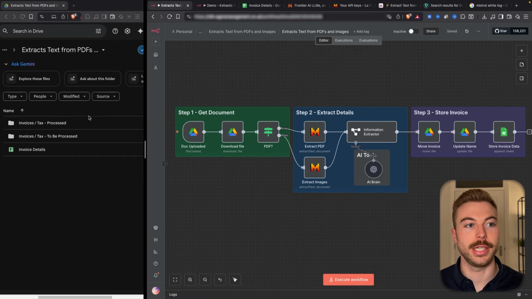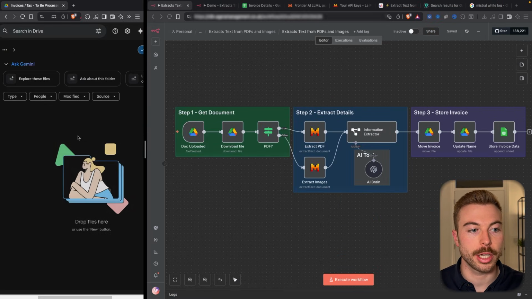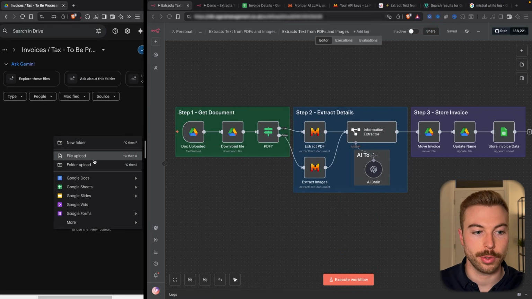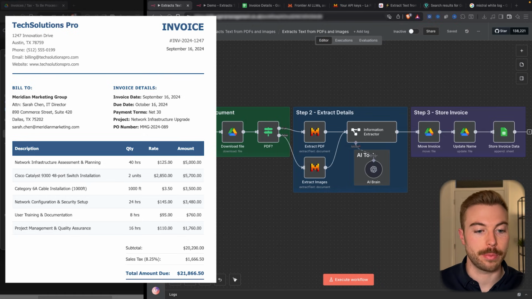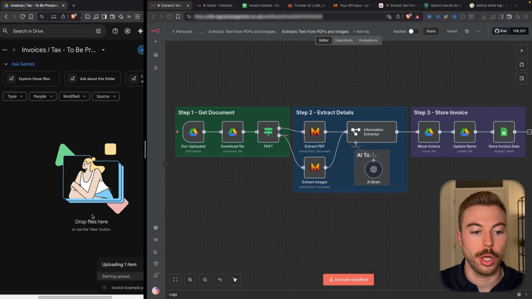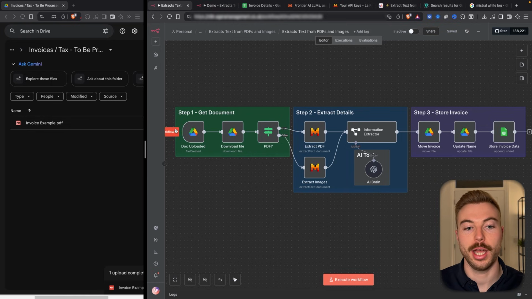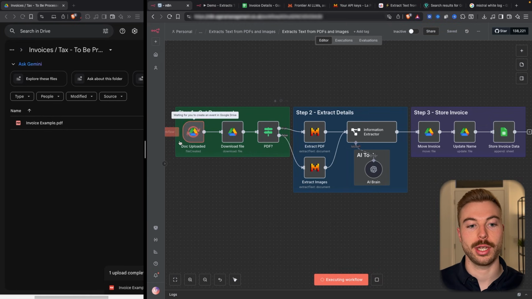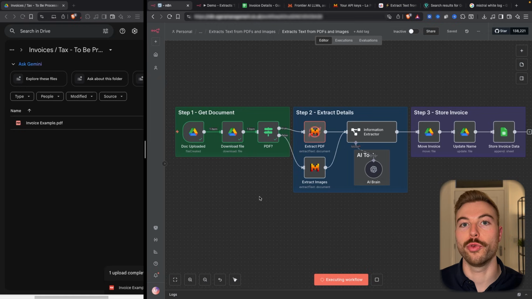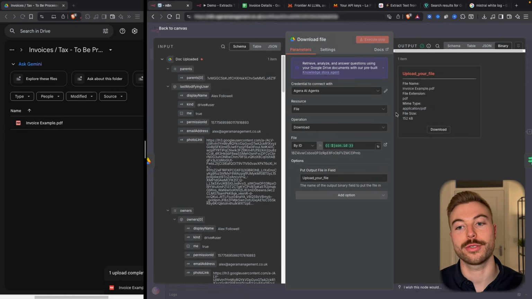So as you can see on the left-hand side here, we're going to come into our to be processed folder. We're going to upload this PDF invoice example, wait for it to confirm that it's all been uploaded, as you can see there, and then we simply need to press execute workflow, and the rest is going to be done automatically. We're going to be able to download this file to get it in the PDF format.